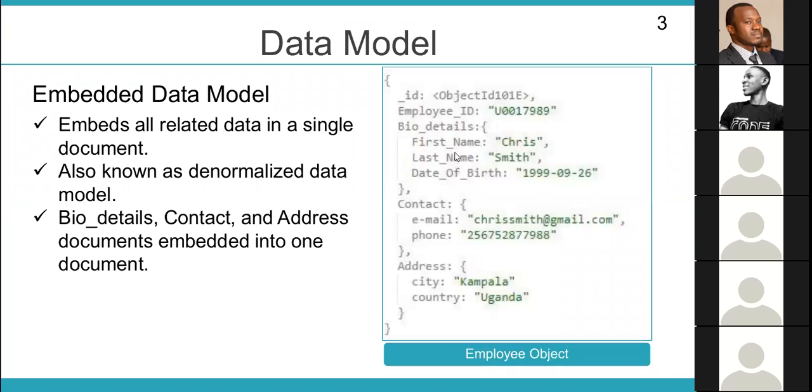So if you look at it, in here we have the biography details, which has the first name, last name, and date of birth. Then you have the contact, email and phone, and you have the address. Now these are all objects. They can be objects on their own, call them objects, or they can be documents on their own, because a document typically is an object. Whenever you have these curly braces and key value pairs, that can be a document in MongoDB.